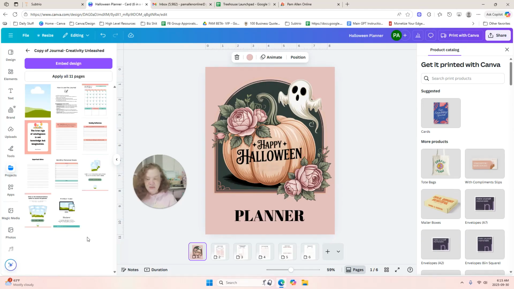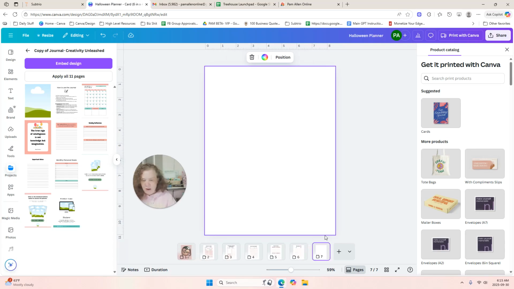Here we go. What I'm going to do is I want to add this calendar page to this project over here. I'm going to add a page, and you see that it has the purple outline and all that. So then I'm going to come over here. I don't want to embed all of this. I just want to get my calendar.